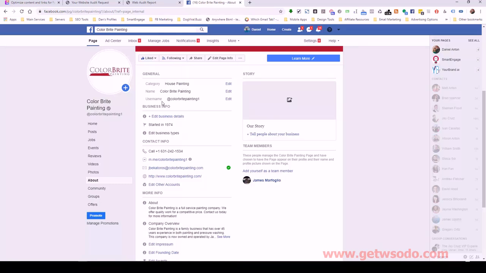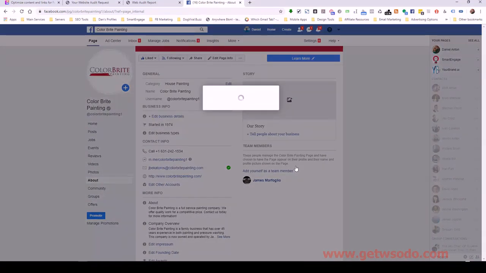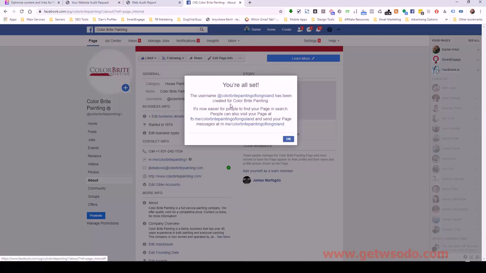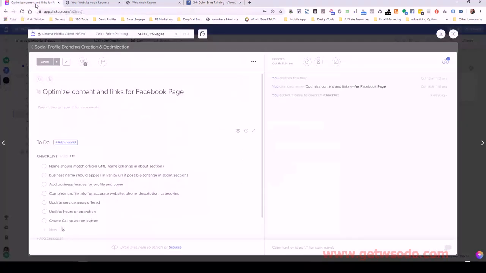The other thing I want to look at now is the username. Right now we've got Color Bright Painting number one. I want to see if I can change that to reflect the full name that we changed to, Color Bright Painting of Long Island, and let's see if it'll let me create that. All right, it's been created, and now we can refer people to that URL, so that's good. Let's go back over to ClickUp. So we did our best there to submit that business name.